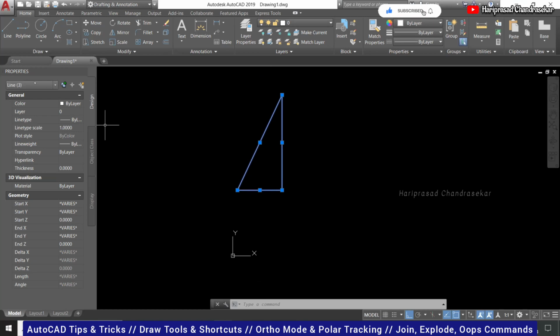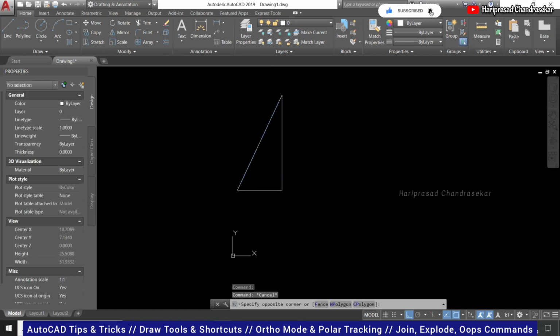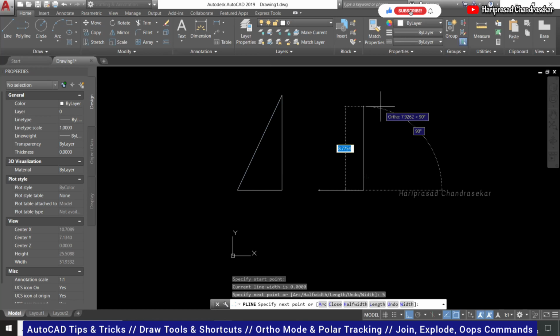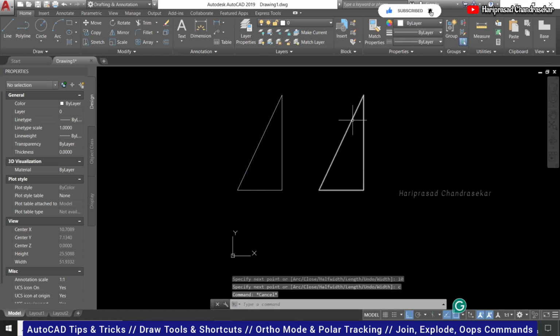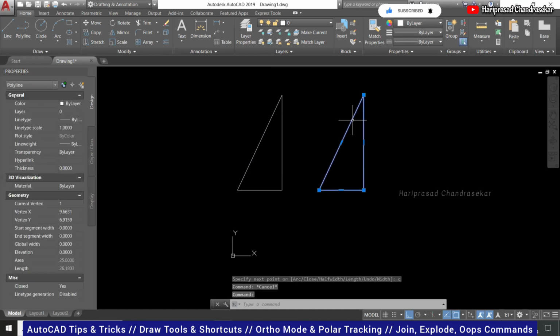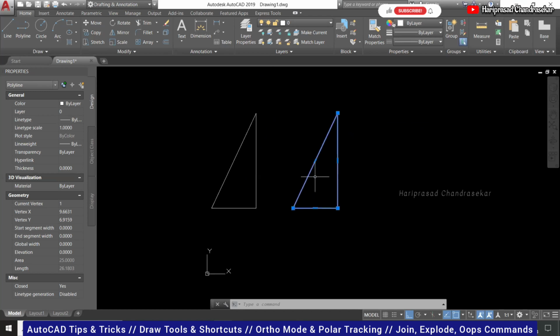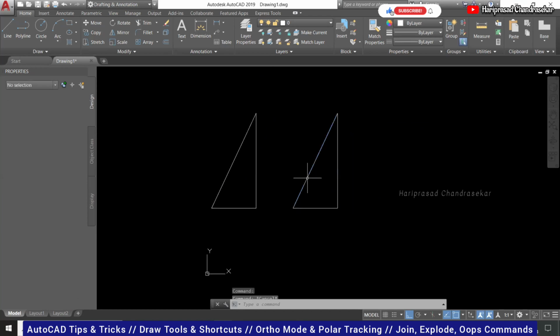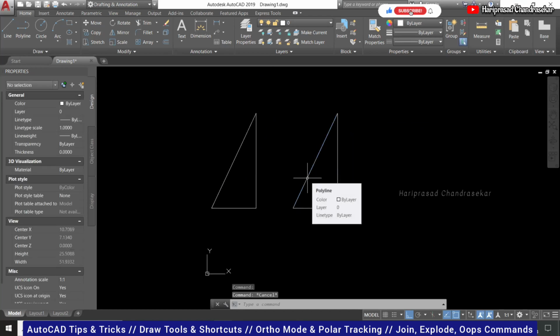Now another shortcut: polyline, PL enter. Just go near and click somewhere. Now I can put 5, then I can put 10 here, then I can close it. Now you can see it's a single entity. That is called a polyline, only one object. What is the difference between line and polyline? L enter and PL enter command.